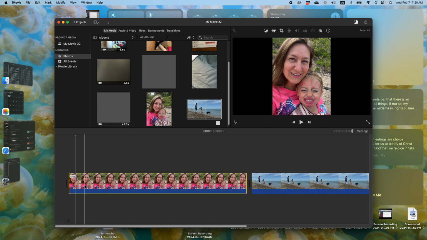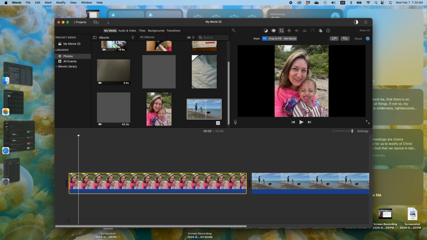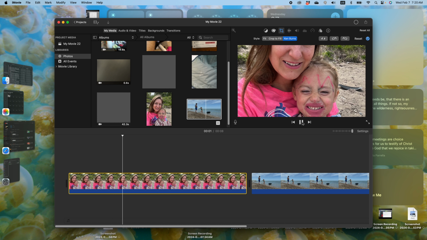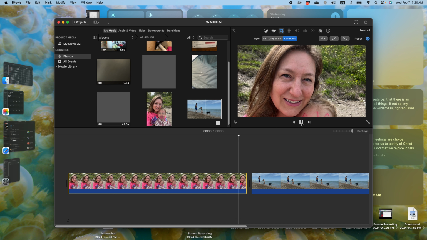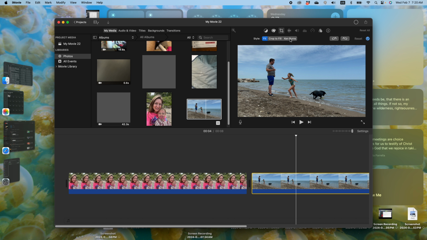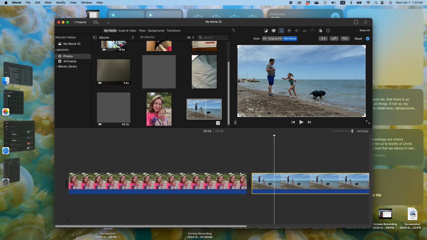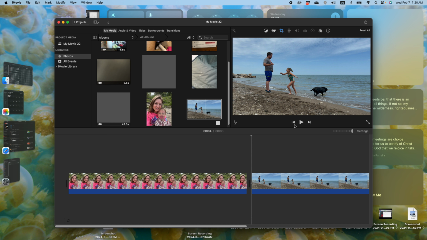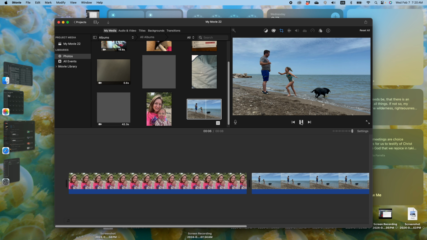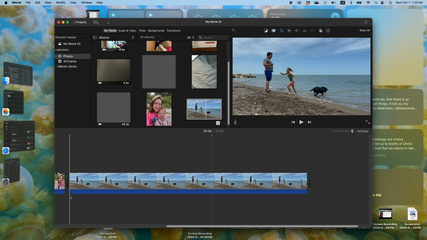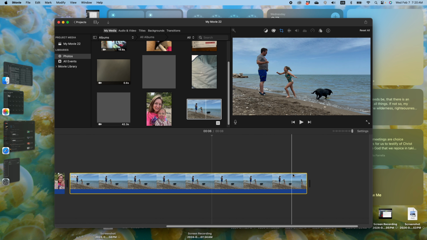If you double click on a photo, up here you have the Ken Burns effect. That's the automatic motion. By default, this is what it did. It zoomed like that. And then you go here, double click this one, turn on Ken Burns, and same thing. It will have created a motion. So you can customize where it starts. This is where it starts, and this is where it ends.